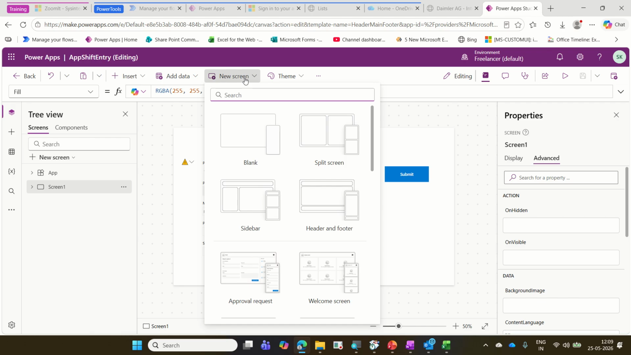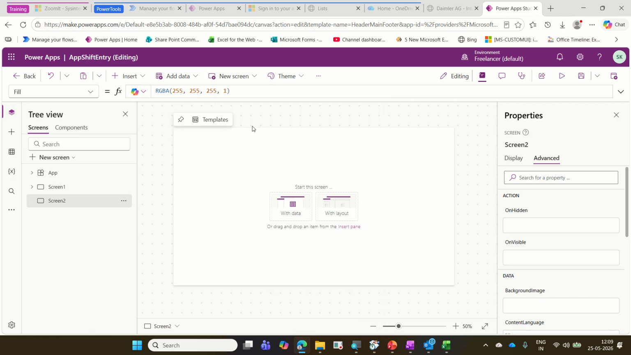Let us go with the blank screen. I'll go with the blank screen. So I inserted a new screen, blank screen. So we already got one screen. We already got two screens, screen number 2. So now let us insert some.